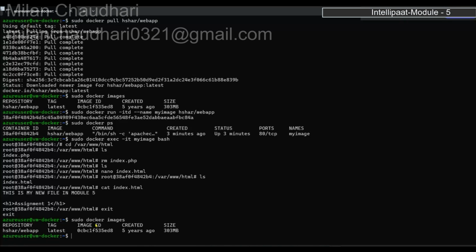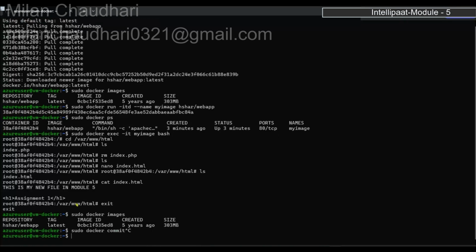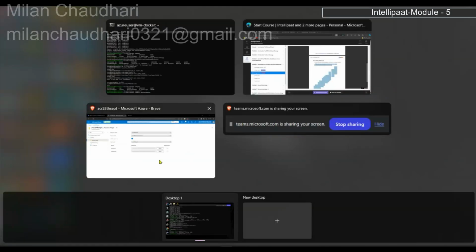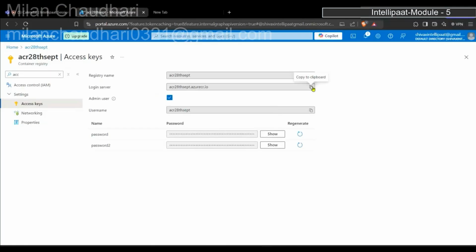See, sudo docker commit means we are committing some changes. Now here you can see a container ID present, which means we are making this Docker VM familiar to the ACR, right? I'll copy this container ID over here. Sudo docker commit, then I'll paste the container ID and the login server name. What is my login server name over here? See, login server name.